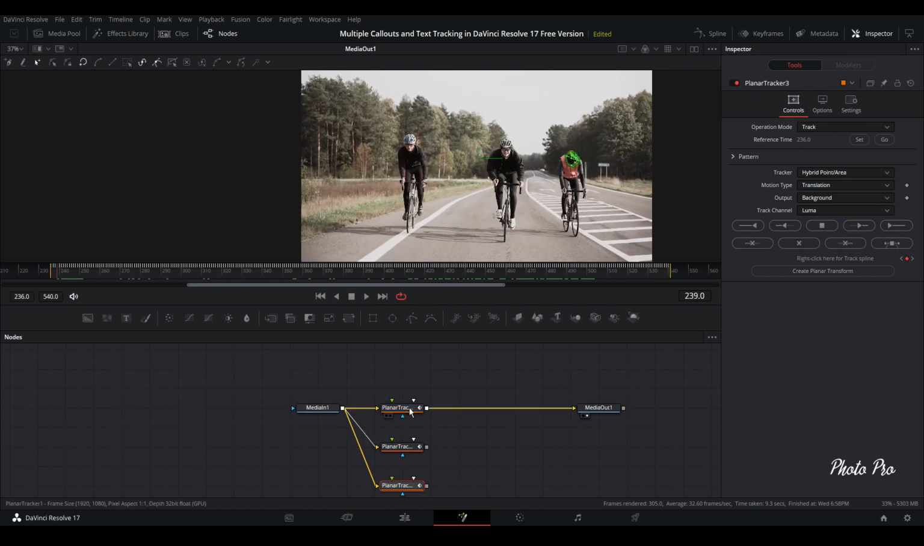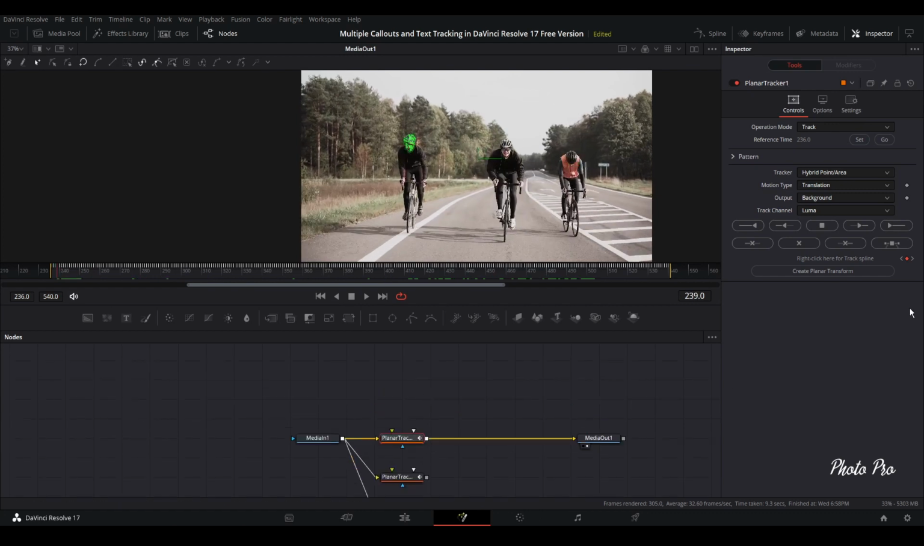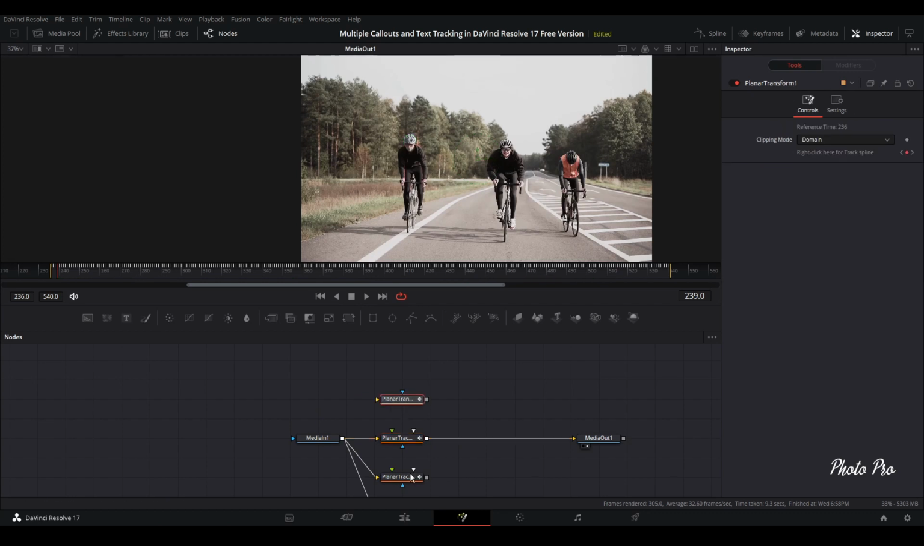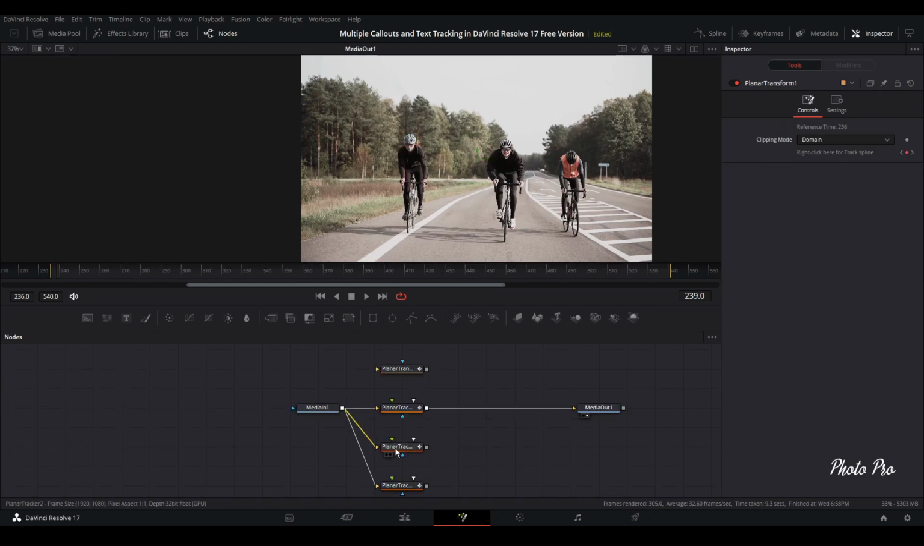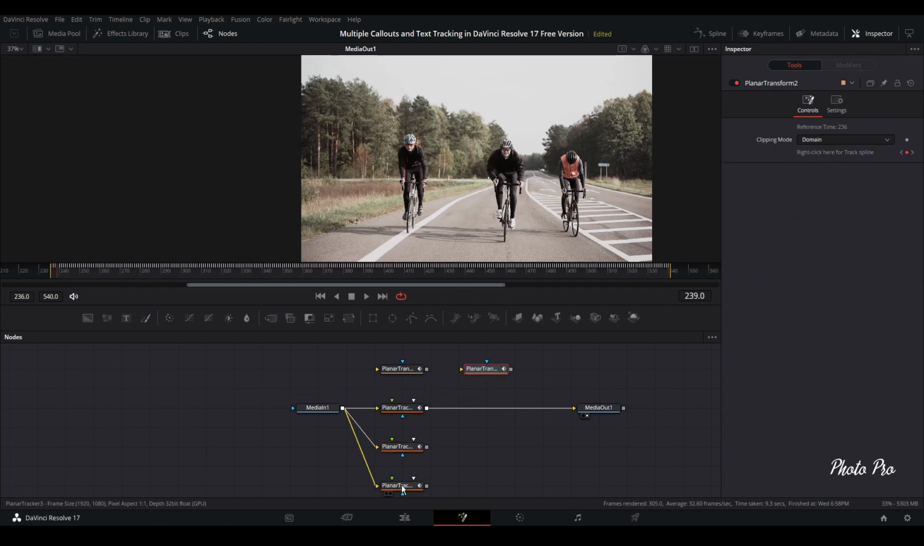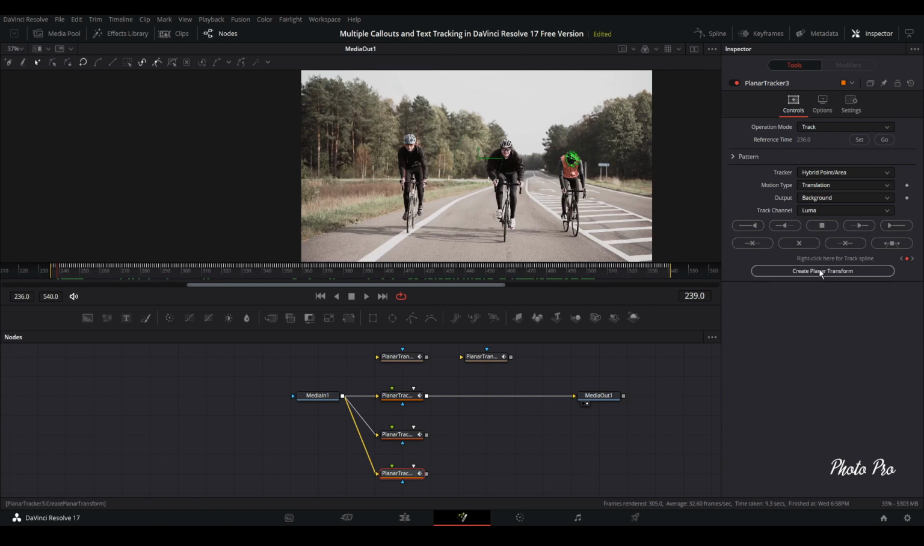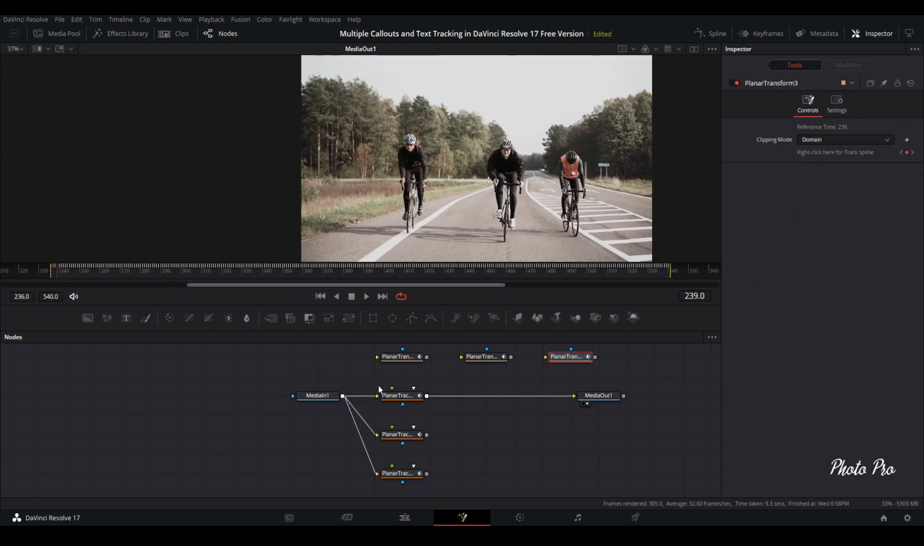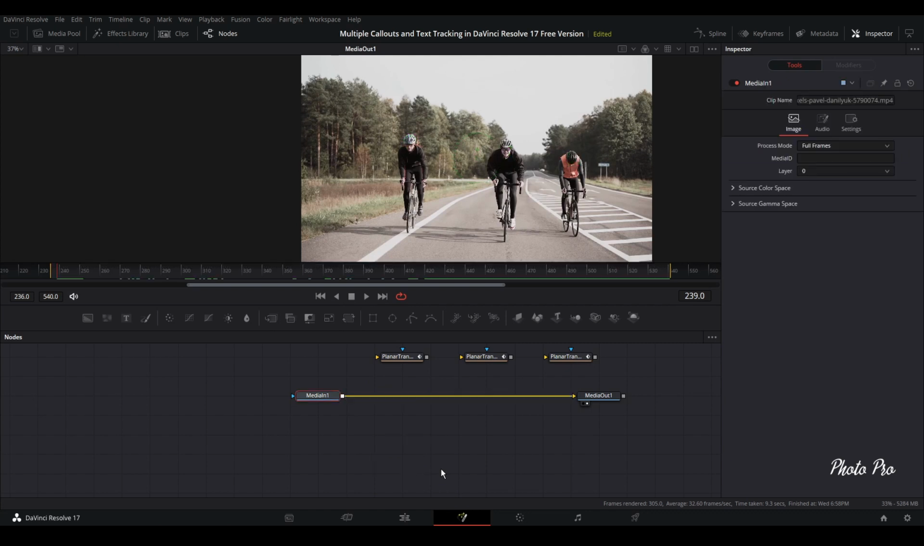So let's go to planar tracker 1 and let's press create planar transform. We have one here, that's good. So go to planar tracker number 2, press the same. So we have another one here, and let's go for the third one and press create planar transform for this one as well. So we can put it one aside all others. So let's highlight these three trackers and delete them.